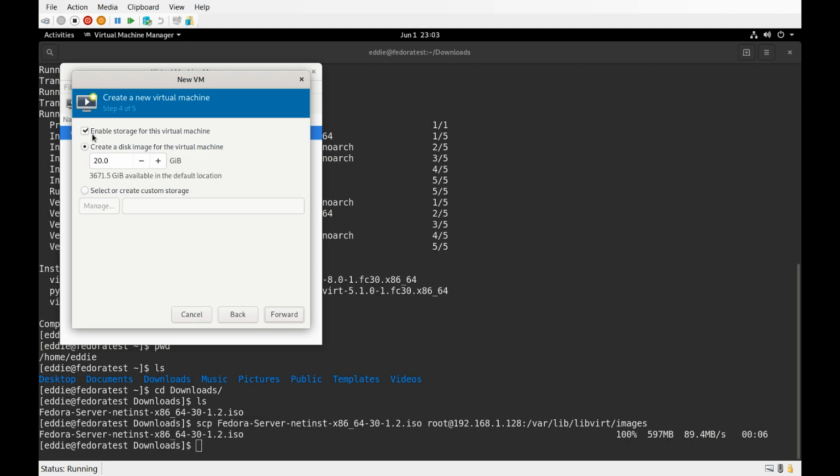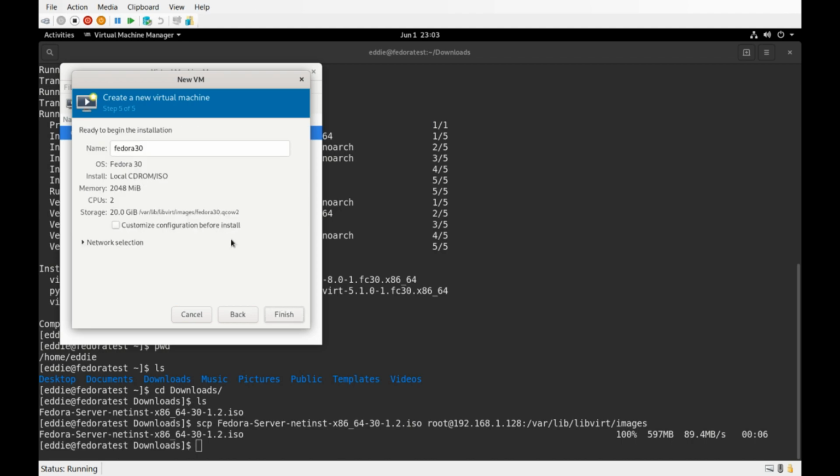You don't have to create storage at this time, but for your first couple of VMs to poke around and learn with, I would suggest creating storage. We're going to click Forward. We're going to name our VM, and notice that for storage, it gives you a preview of effectively the virtual disk file that we're creating, or the image. It's a qcow2 file, so we're going to call this Fedora server test.